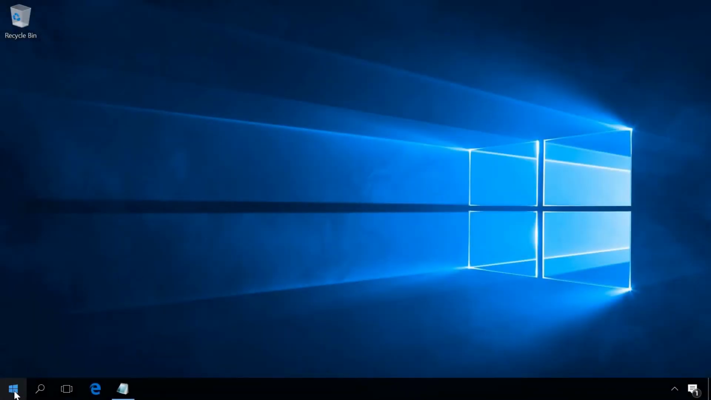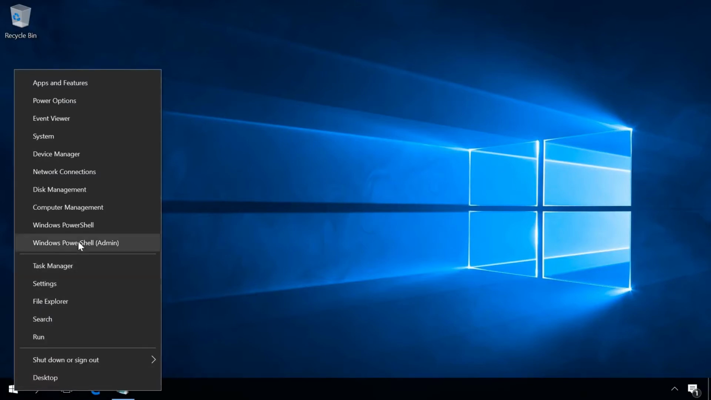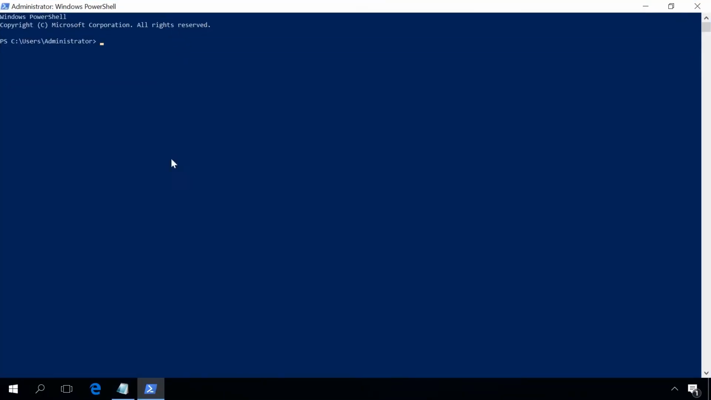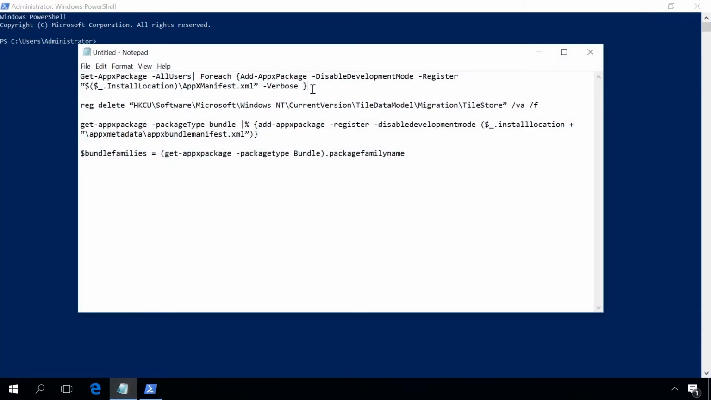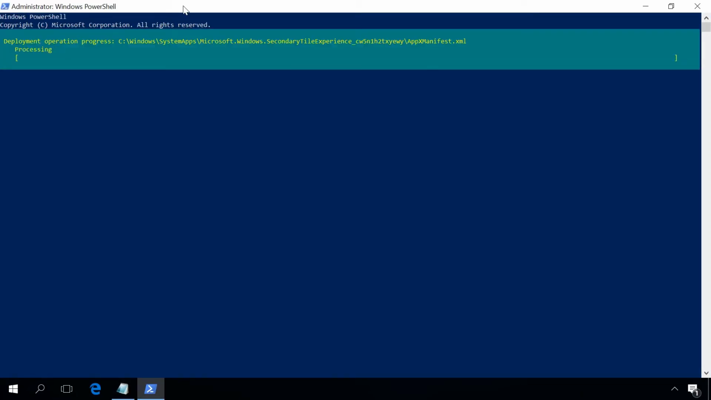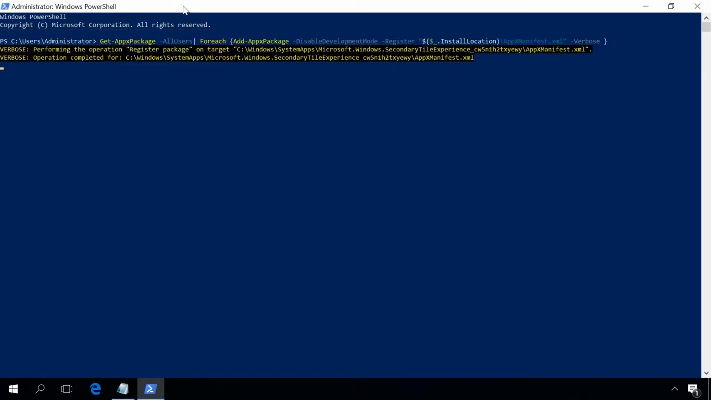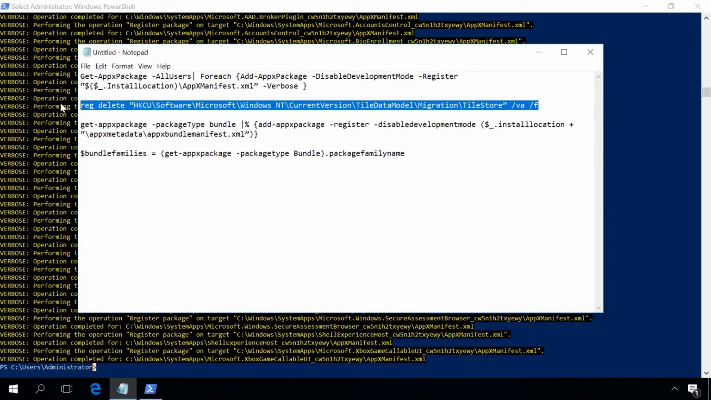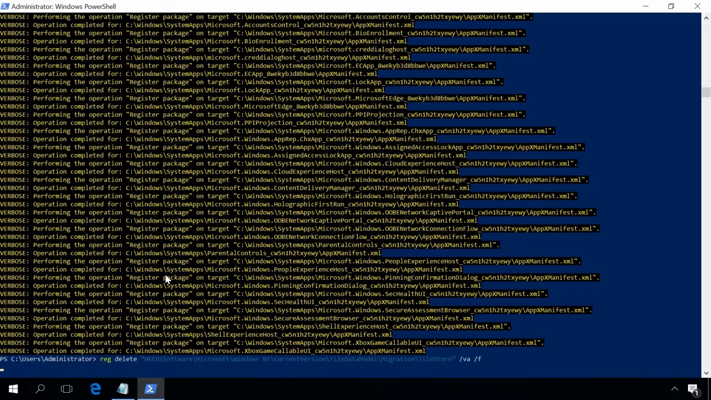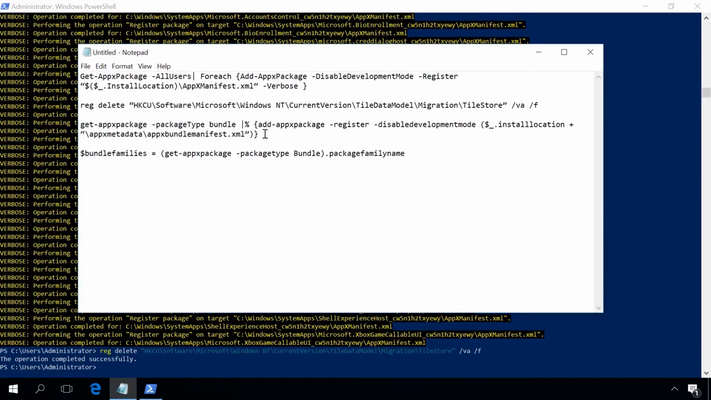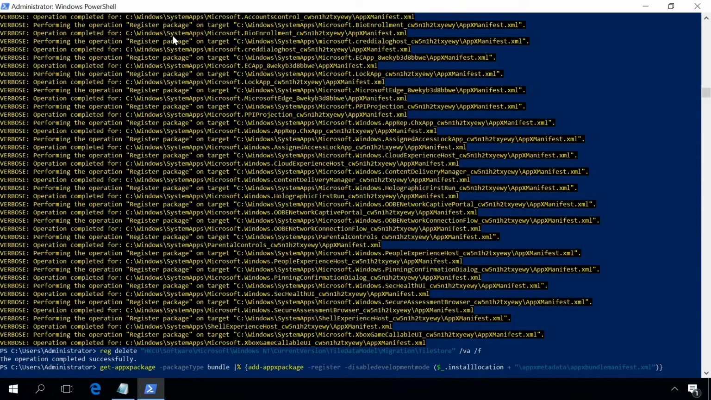The second method is about resetting all your applications. To do it, start Windows PowerShell as administrator, and you can find it by right-clicking on the Start menu. Then, type and run the following commands one by one. You can find all commands in the description under the video.